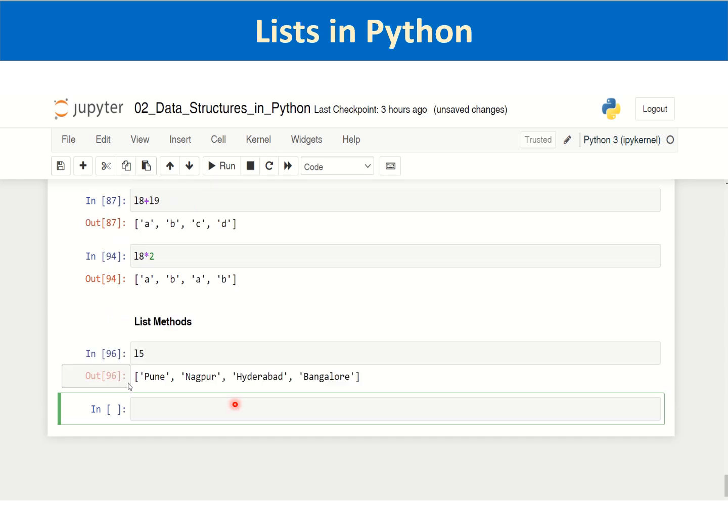So this is a list of cities. There are 4 elements. Now if you want to insert any element at a particular index in a list, we have seen that can be done by assignment, but a better way is inserting using the insert list method. You can insert a single new value using this insert method.